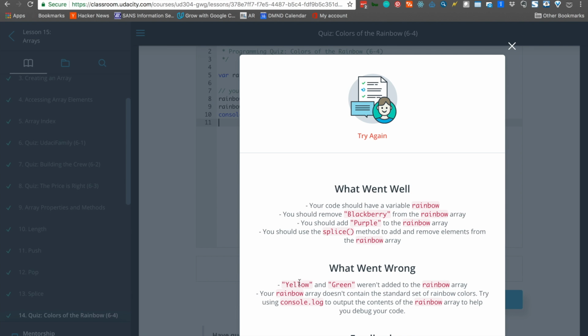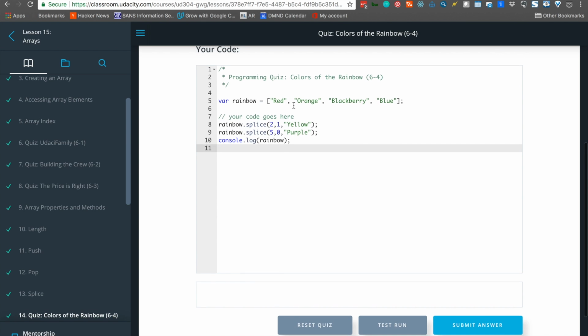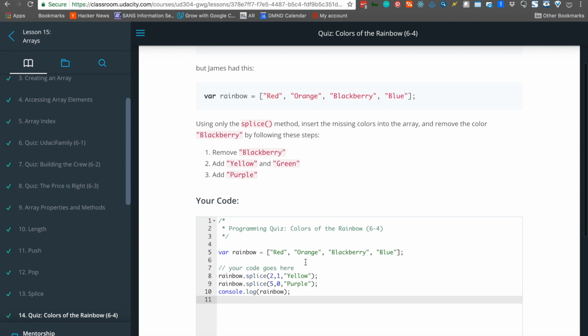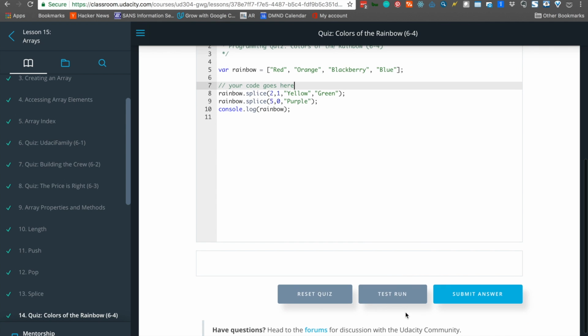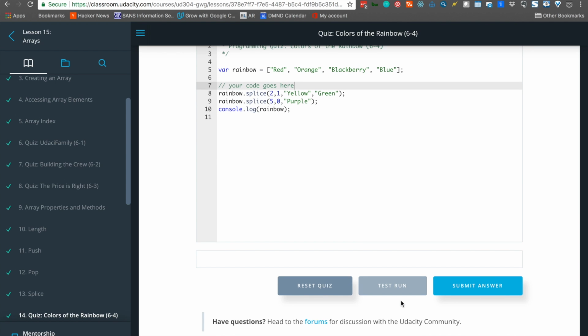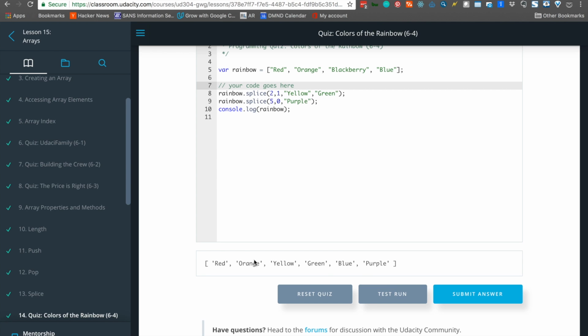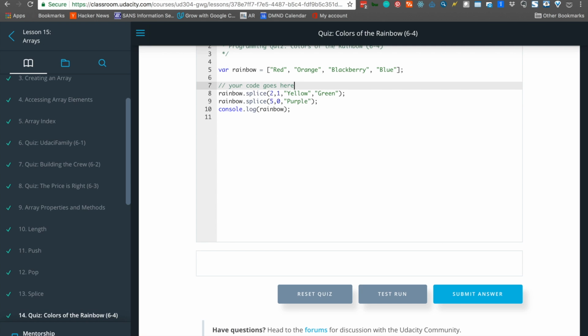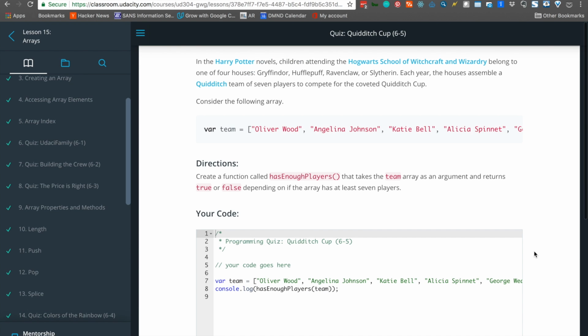Oh, try again. Yellow and green weren't added to the rainbow. Oh, wait. Oh my gosh. So I have to add yellow and green. That's why. Red, orange, yellow, green, blue, purple. Okay, that's good. Okay. Next.